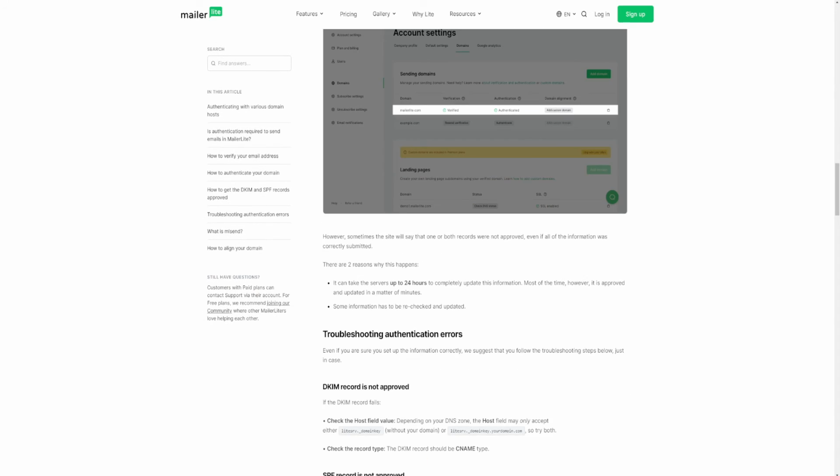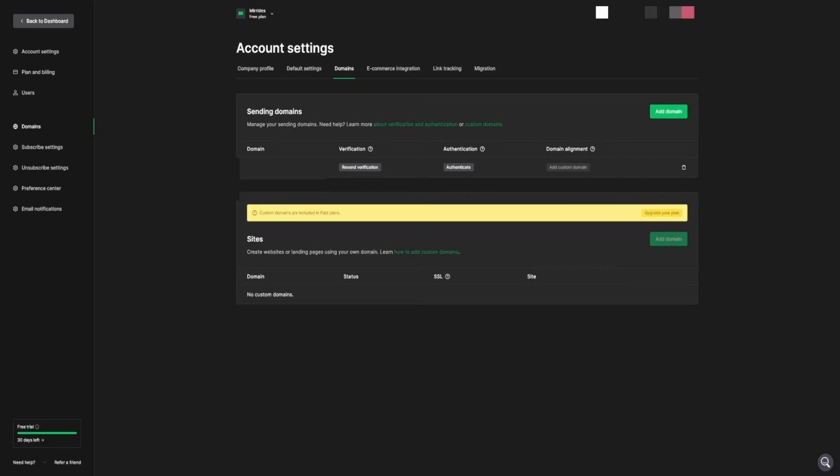It does say that you might run into some problems where it will not be approved. Here it says that it can take the server up to 24 hours. Most of the time, however, it's approved in a matter of minutes. I would say seconds for mine, but I guess they're just saying minutes to be safe. Okay, so now you're done. That's it. You guys can stop here and go about your day.